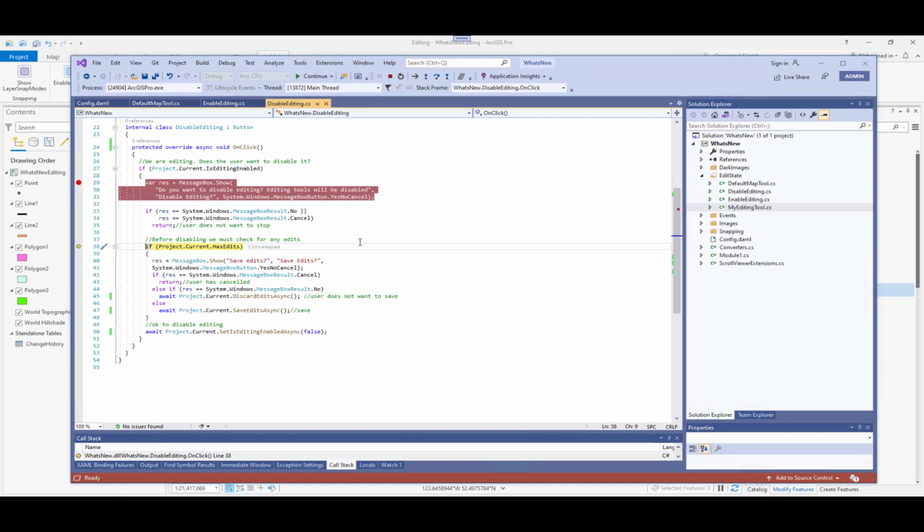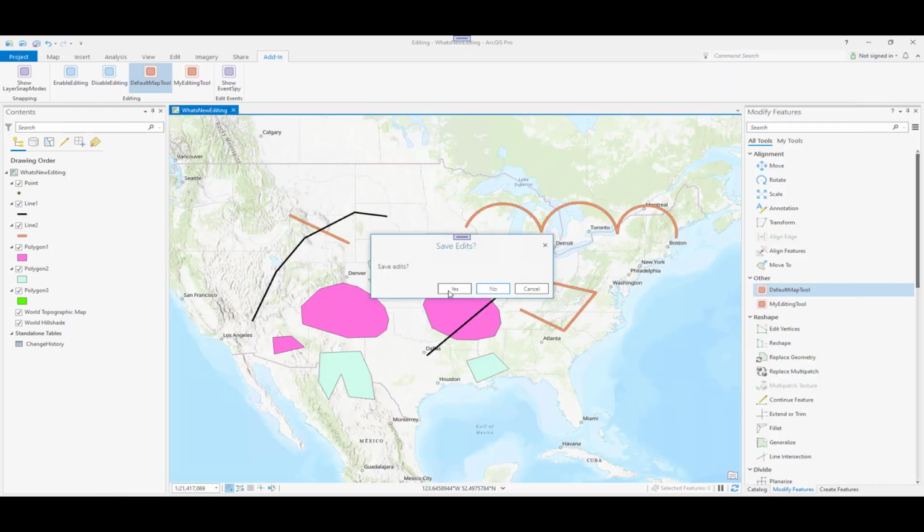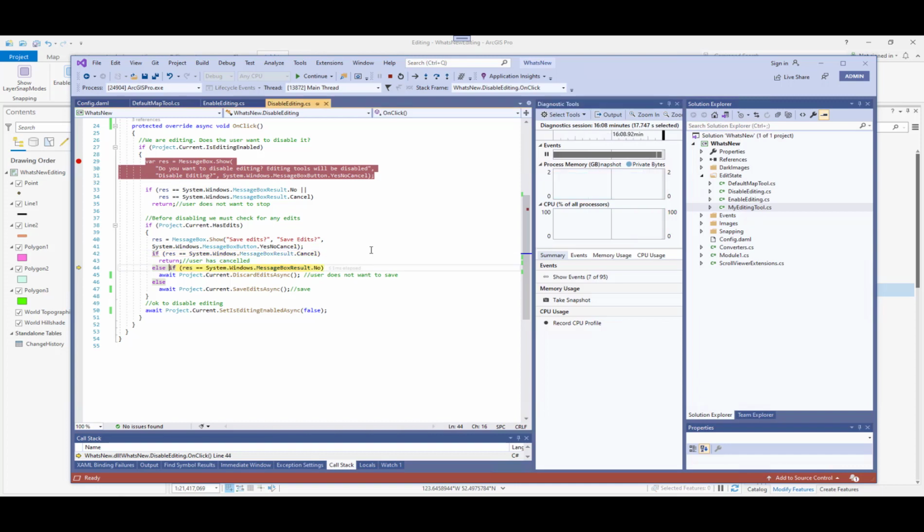Check whether I've got any edits because I need to save or discard those edits before I change the editing enabled state. Again, check with the user. And in this particular instance, I want to say yes, I'm interested in saving the edits. And then I want to set editing enabled to false.